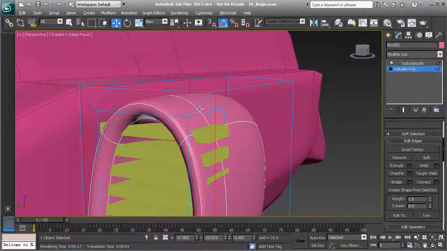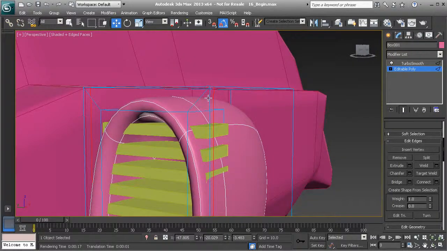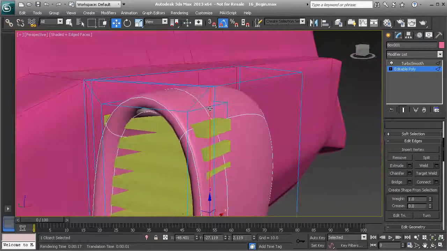So how do we do that? Well, let's select one of these edges here, and I'm going to hit Ring.